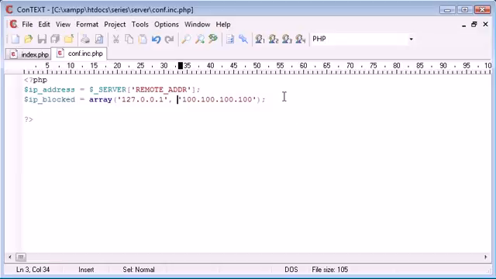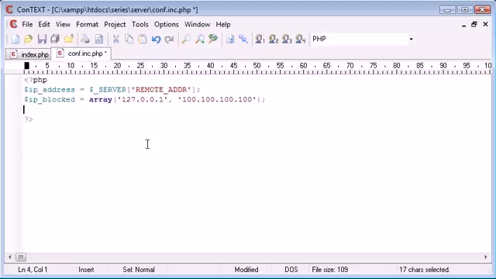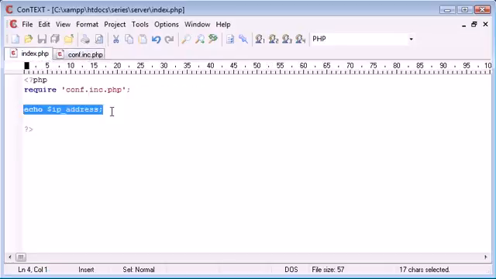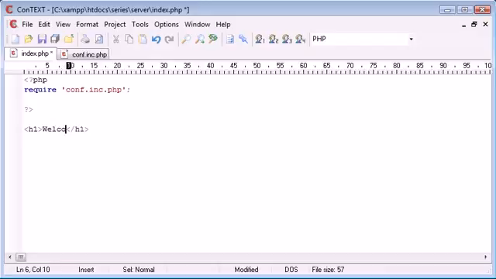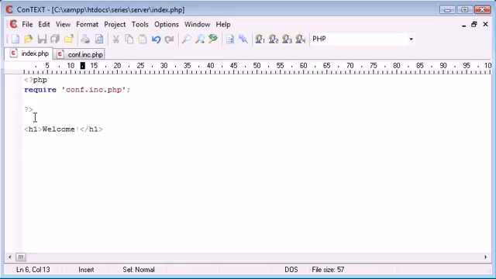So now what we can do is in this conf file as well, we could include this in here or our index.php. It doesn't matter whatsoever. Let's do it in index, so it looks a bit neater. So the first thing we want to do is produce some content down here. So I'm going to create a header saying welcome. Okay, now this is displayed currently because we haven't created a function to block our IP.